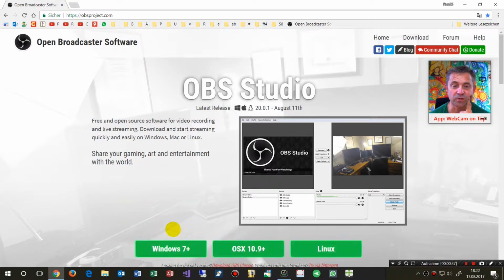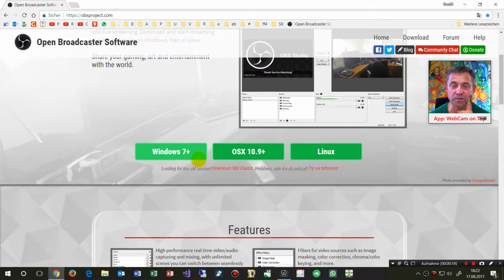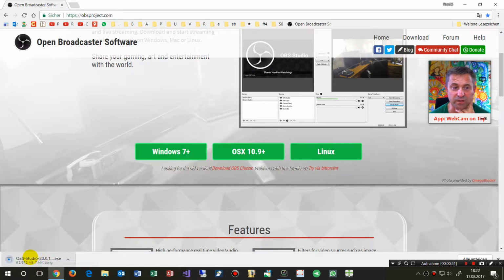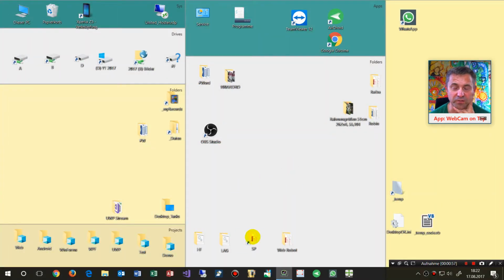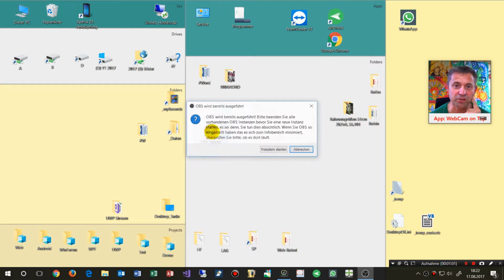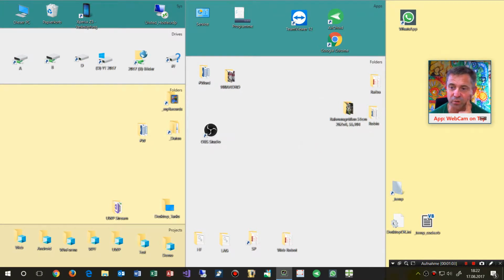Then you download the software, take the Windows 7 Plus download. So this also runs on Windows 10. I already downloaded it and installed it. When you do that, you will see it downloads an exe file. You have to run this exe file. When you have downloaded it, then run the installation. I won't go through that point.